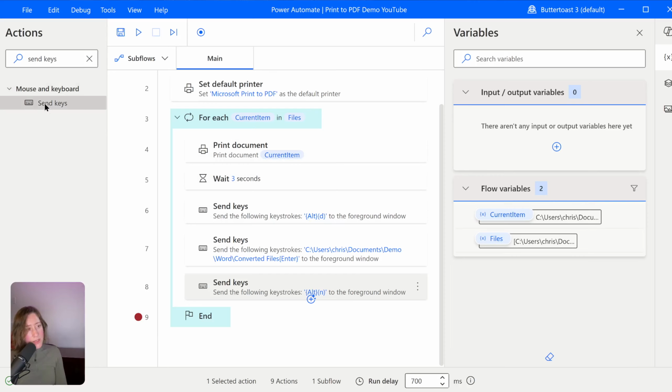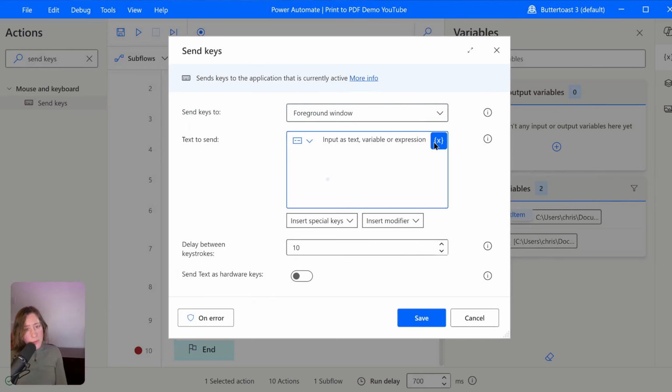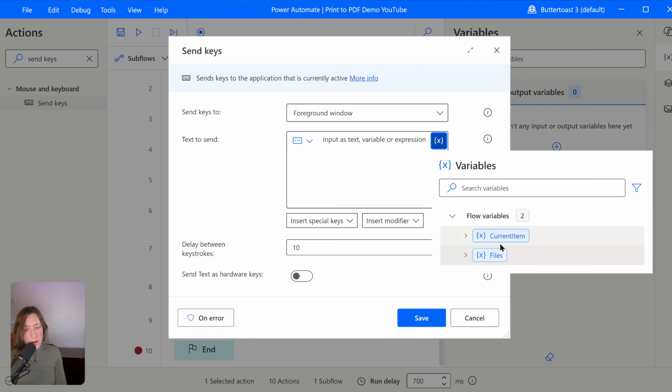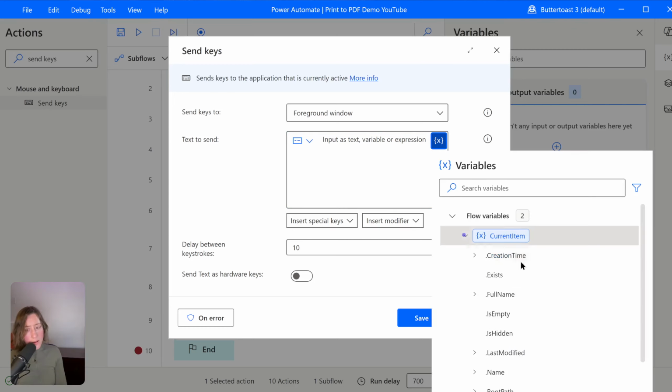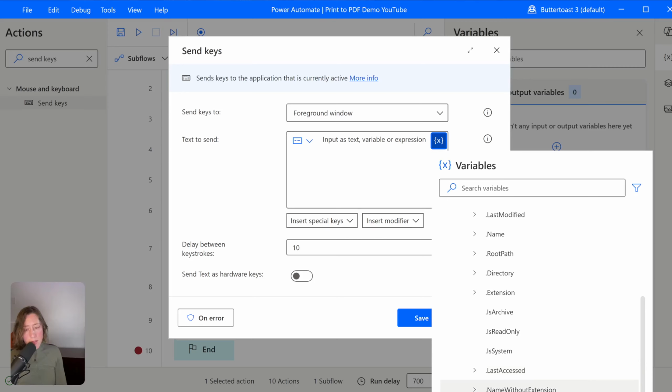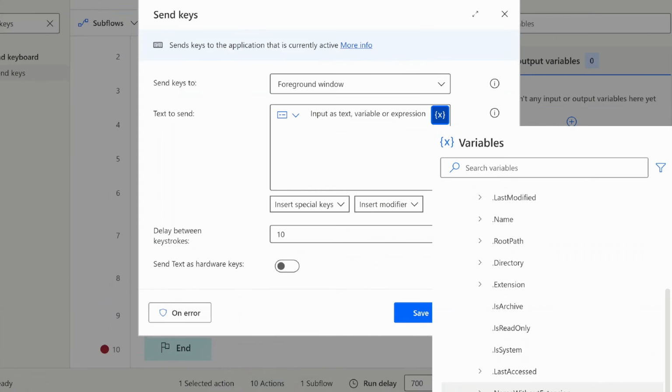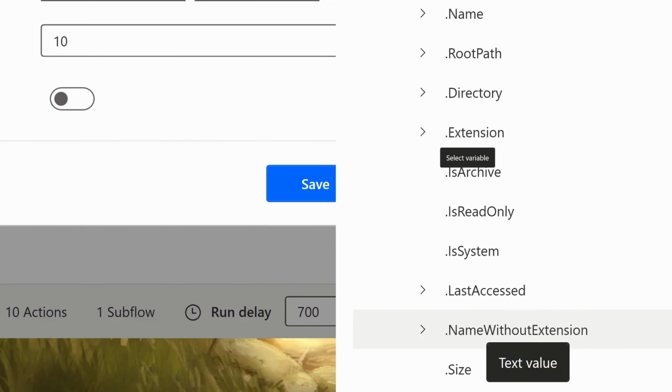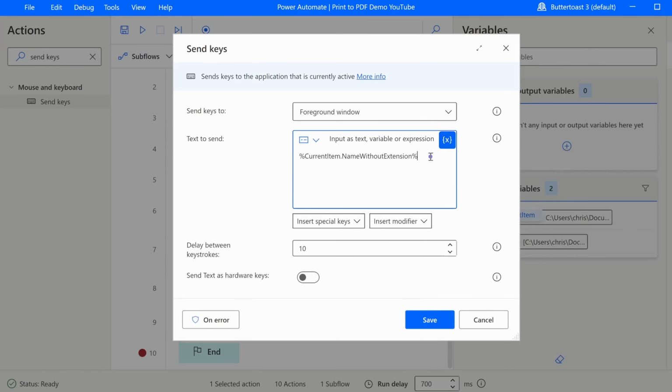So I'm going to do one more send keys. And for this one, we're going to use information from our flow. So if you hit the variable option here, I'm going to get from the current item. So there's an option in here for name without extension. I don't know if you can see it because it might be off the screen. I'm going to zoom in real quick. So name without extension down there. So double click on that and it'll insert it.